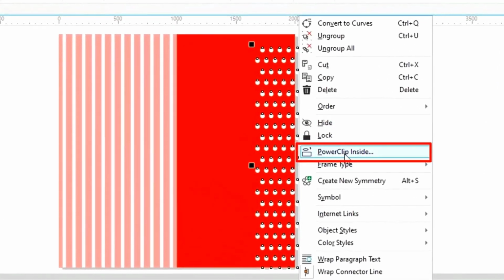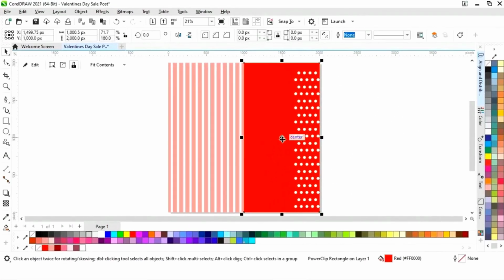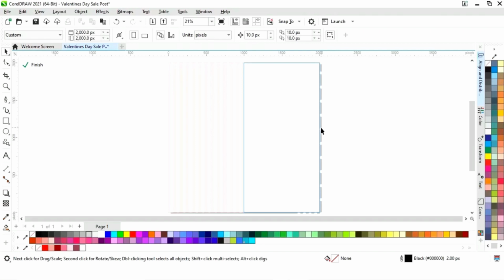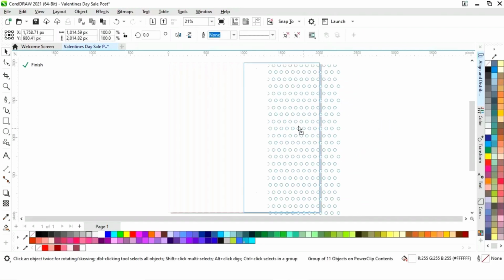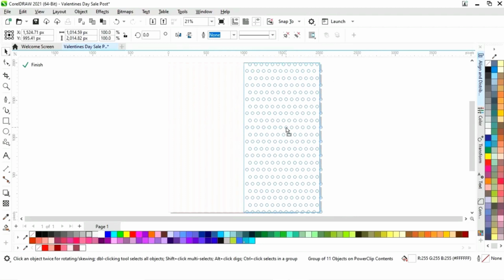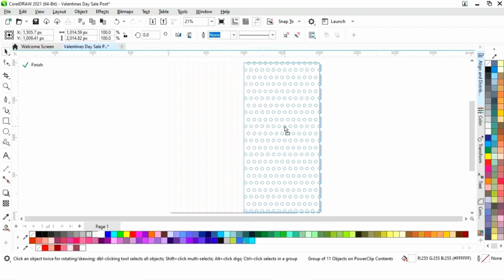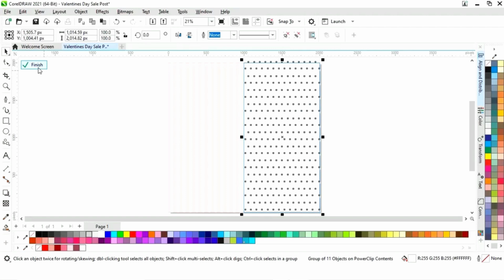Now we will right click and we will select power clip inside. Now I'll click on this red rectangle. Now I'll click on edit. Now I'll place these circles according to the rectangle. Now I'll click on finish.